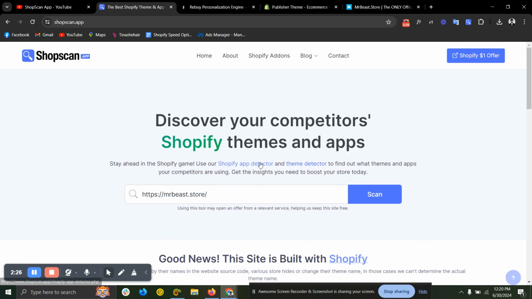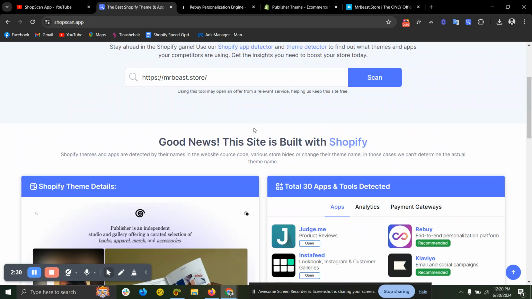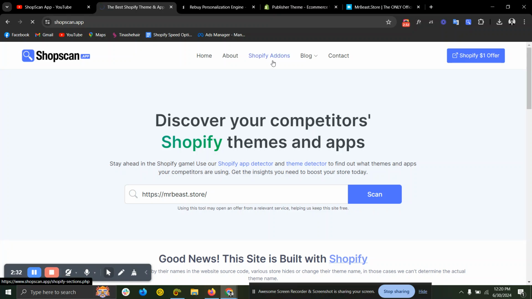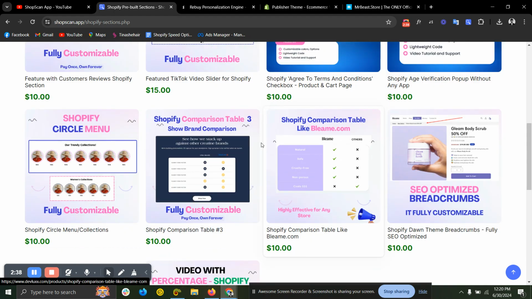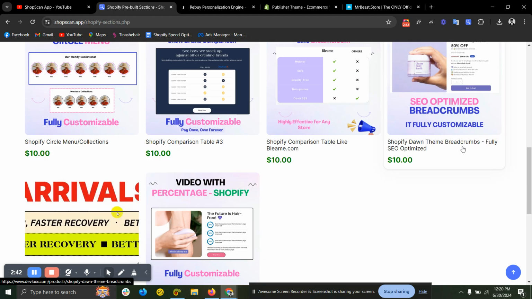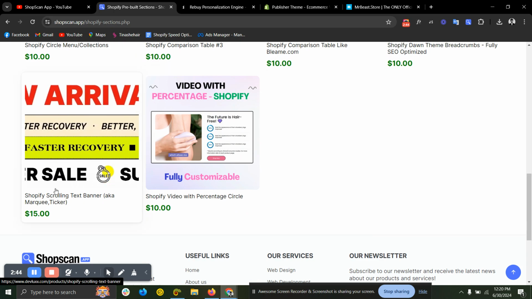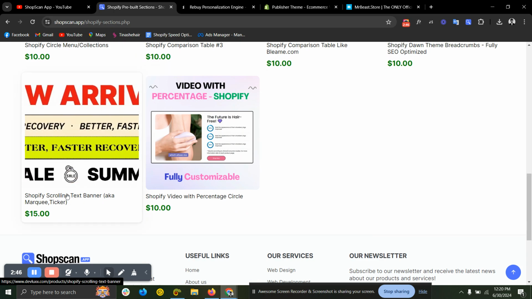etc. So you can also explore our blog, and you can also purchase Shopify add-ons. If you click here, you will see the pre-built Shopify sections, and this is just $10, like the comparison table, circle menu, and lots of things you can visit.